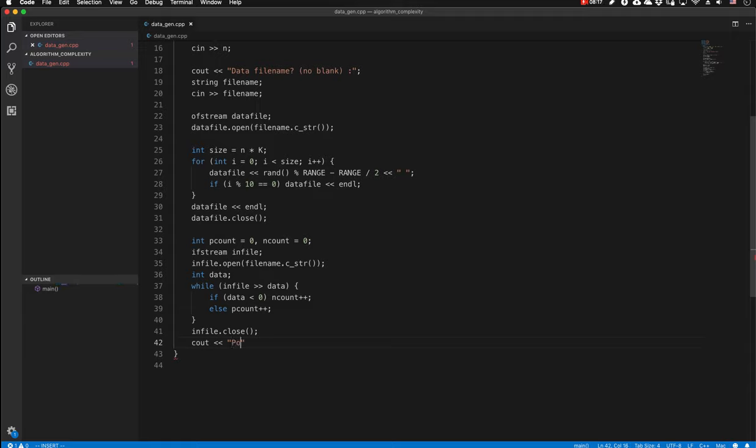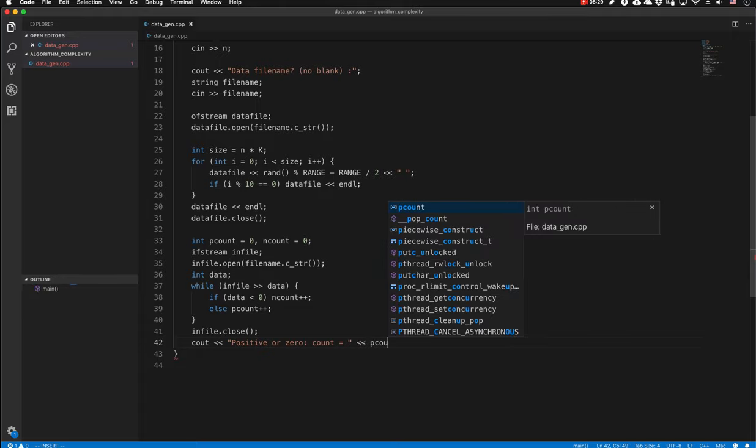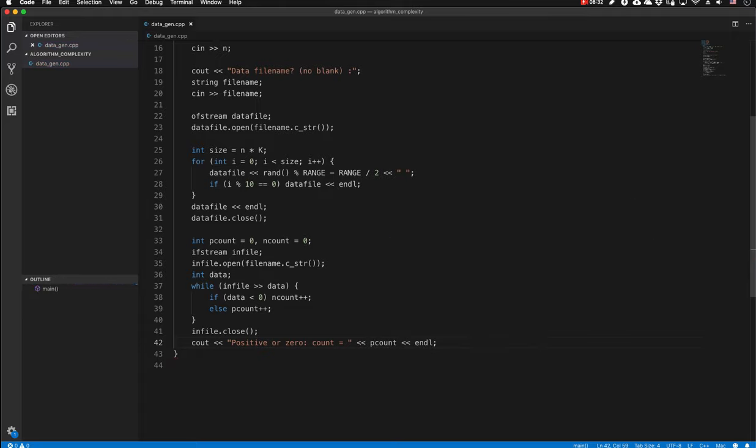Then let's print with cout: positive or 0 count is p count, and then negative count. So let's give it like that, and this one. So let's test the program.